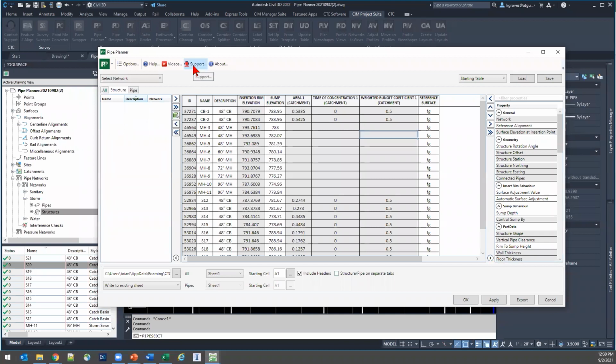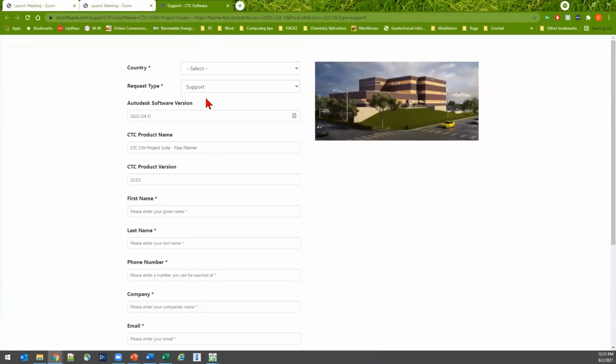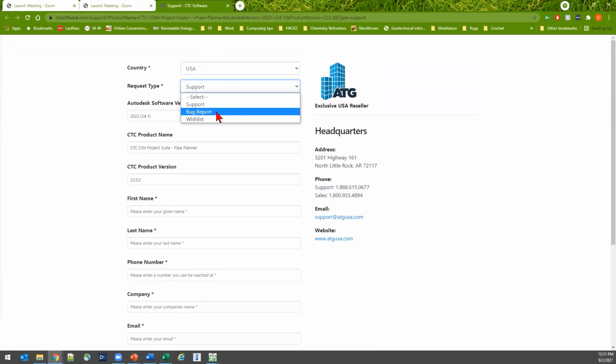If you do have a wish list or something else like that, all of the tools have a very similar top ribbon. So if I click on that support button, it is going to take me to a web page where I'm going to start filling this out, and I'm going to make a wish list item for support. Now, if you're in the USA, the United States, that's coming through to us, Team ATG.